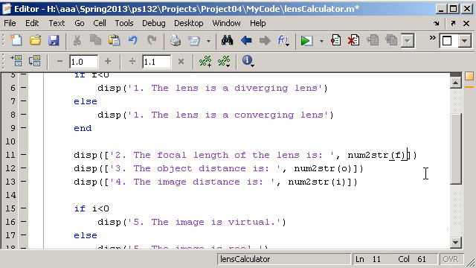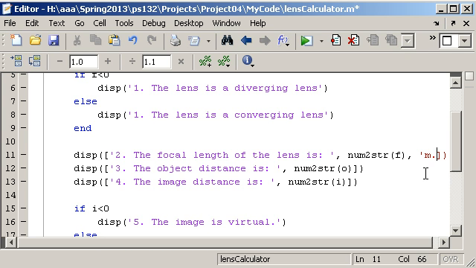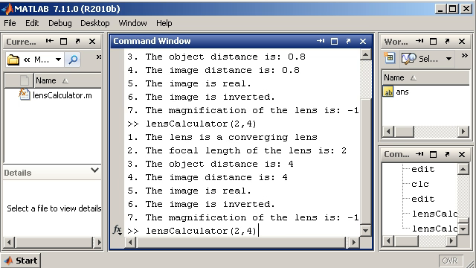Alright, so comma, and then the units are meters. I think they're all going to be meters, so I'm going to copy that. Control S to save it, and then try running it again. This time, I think I'll put space meters.